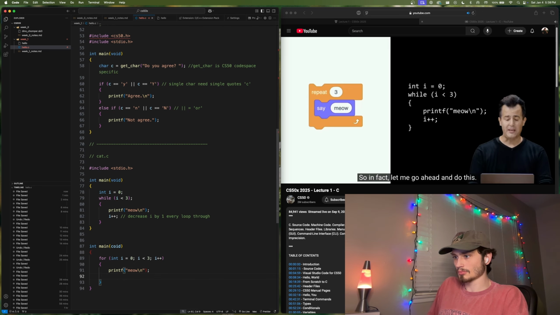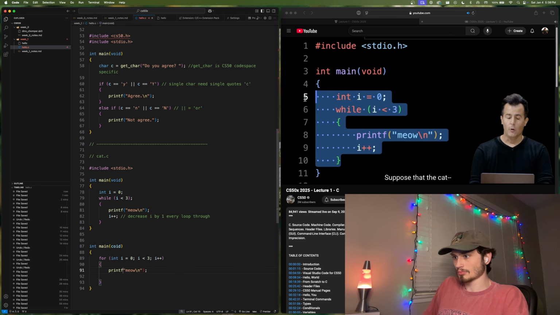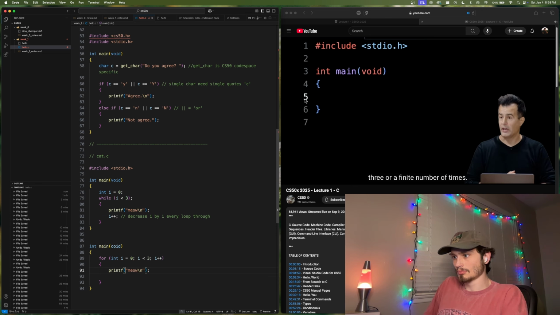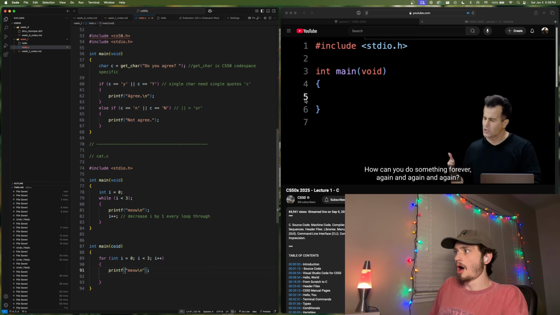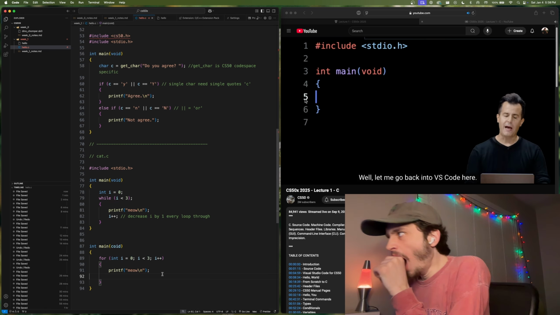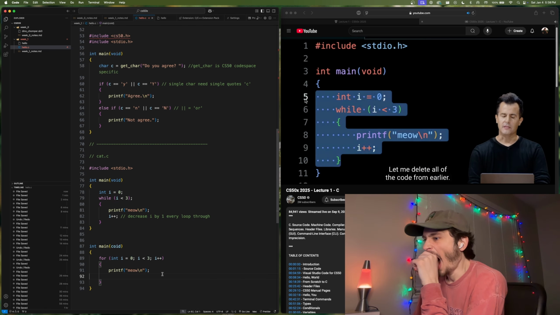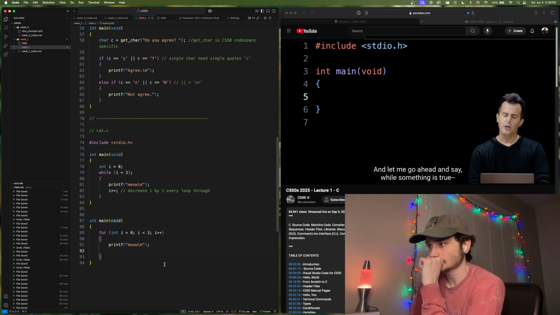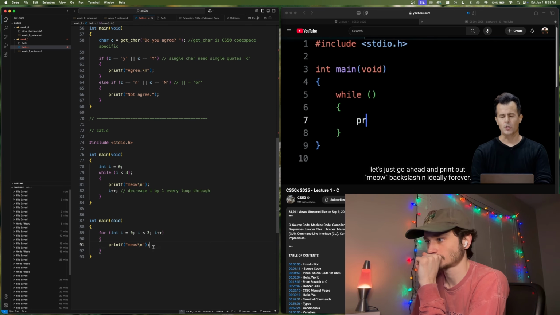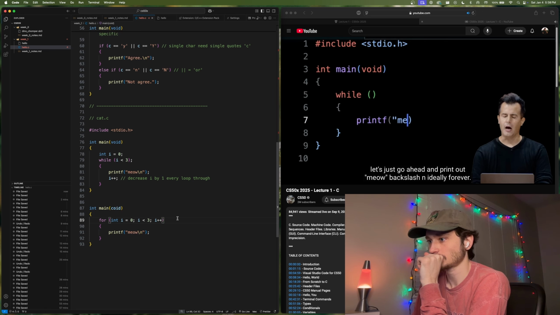So in fact, let me go ahead and do this. Suppose that we'd like the cat to live as long as possible, and we don't want it to stop meowing after just 3 or a finite number of times. How can you do something forever, again and again and again? Well, let me go back into VS Code here. Let me delete all of the code from earlier. And let me go ahead and say, while something is true, I'll come back to that. Let's just go ahead and print out meow, \n, ideally forever.